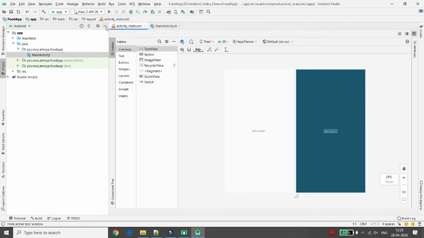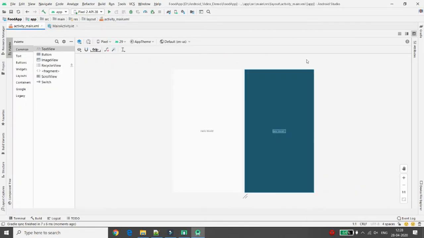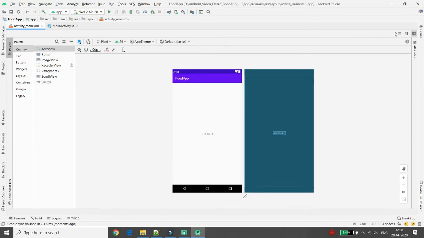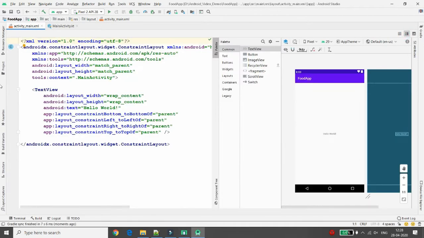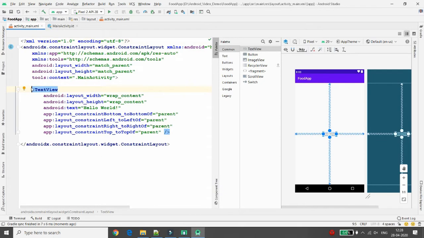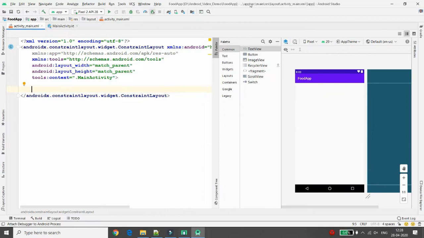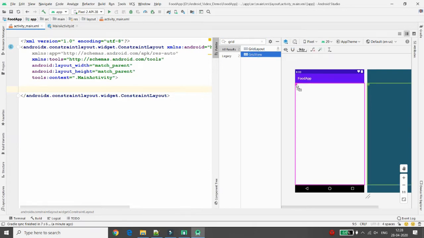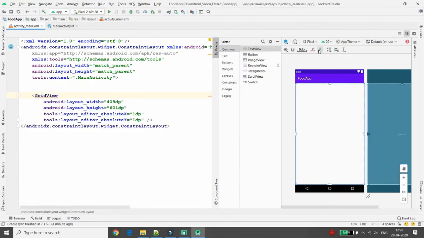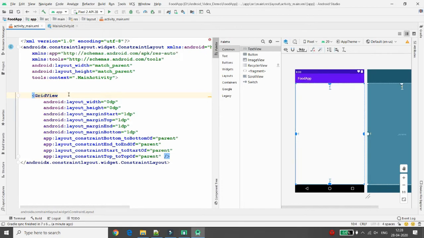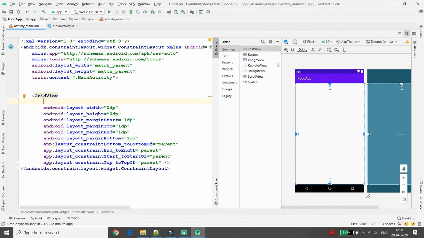I'm just moving to activity main.xml. Then you can click on show layout decorations. Then you can come to the design view. Here you can just remove this text view and add the grid view over here. I'm just putting one grid view over here. Then you can click on infer constraints. Then you can provide the name of your grid view. I'm just giving the name of my grid view as gridView.